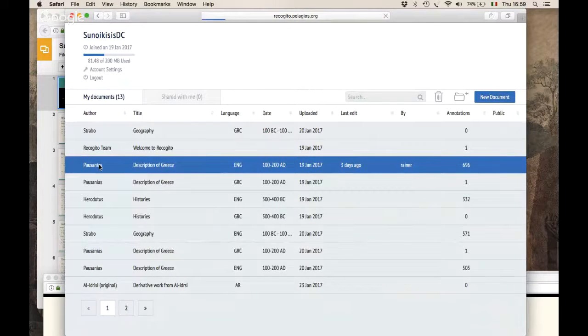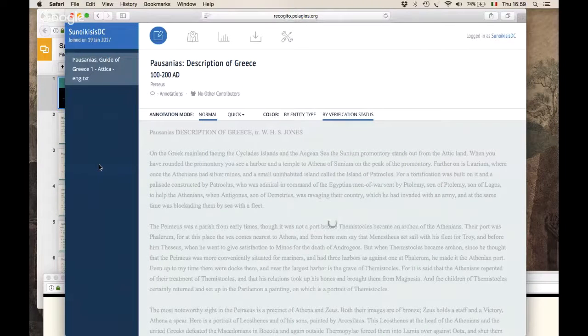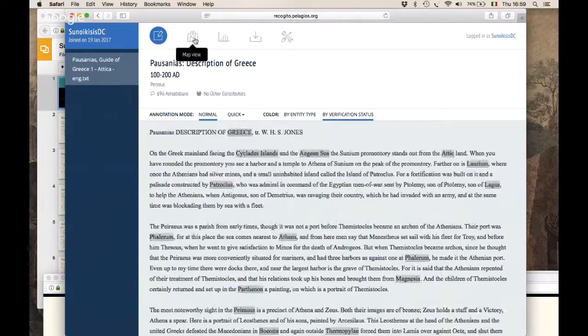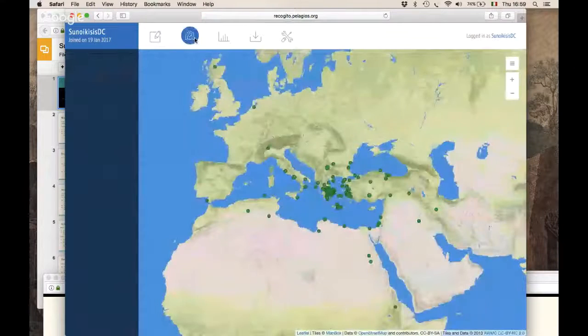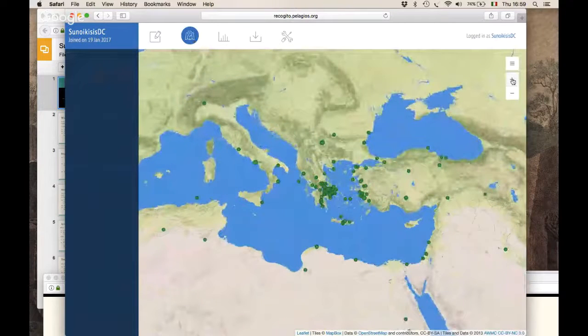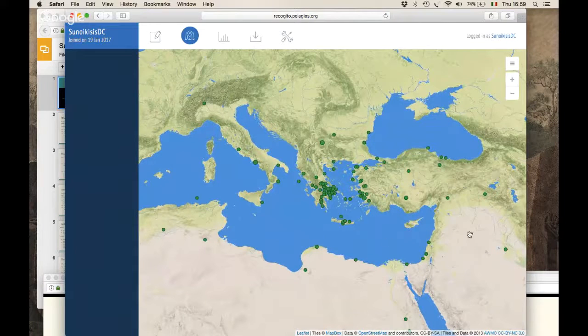Let's look at this one. We can use this feature of Recogito that will plot our annotations in the text on a map, on a geographical view. This is a very simple, straightforward visualization of our data, but I think that it already gives a little bit of input about the nature and the distribution of the annotation. Maybe this isn't extremely clear in this visualization, but the size of the circles is proportional to the number of annotations related to that place.